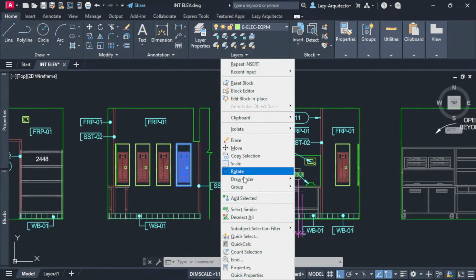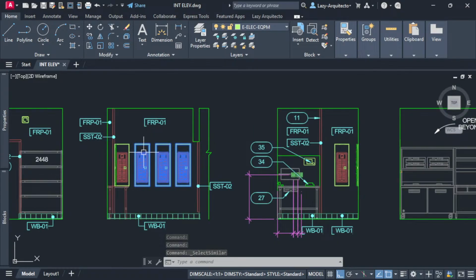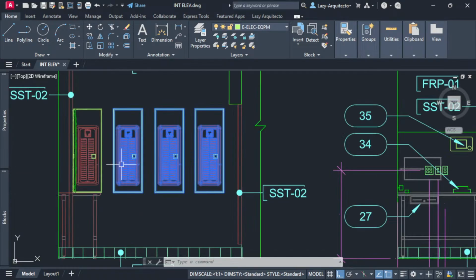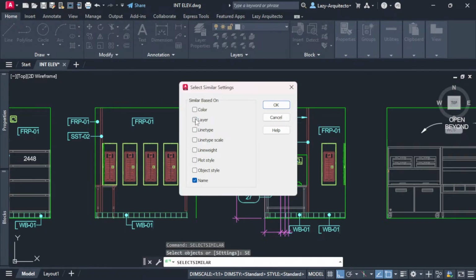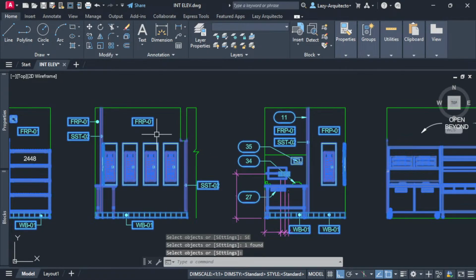So let's see if select similar will work. Select similar. Nope. Look, it only selects 3 of these blocks, even though there are a couple more of them. And it's because they might have different names. Okay, so let's try something. Select similar, and let's change the settings. Layer and name. I don't want to check anything, and let's click OK. That way I will only select blocks. Let's press enter. And here we go.